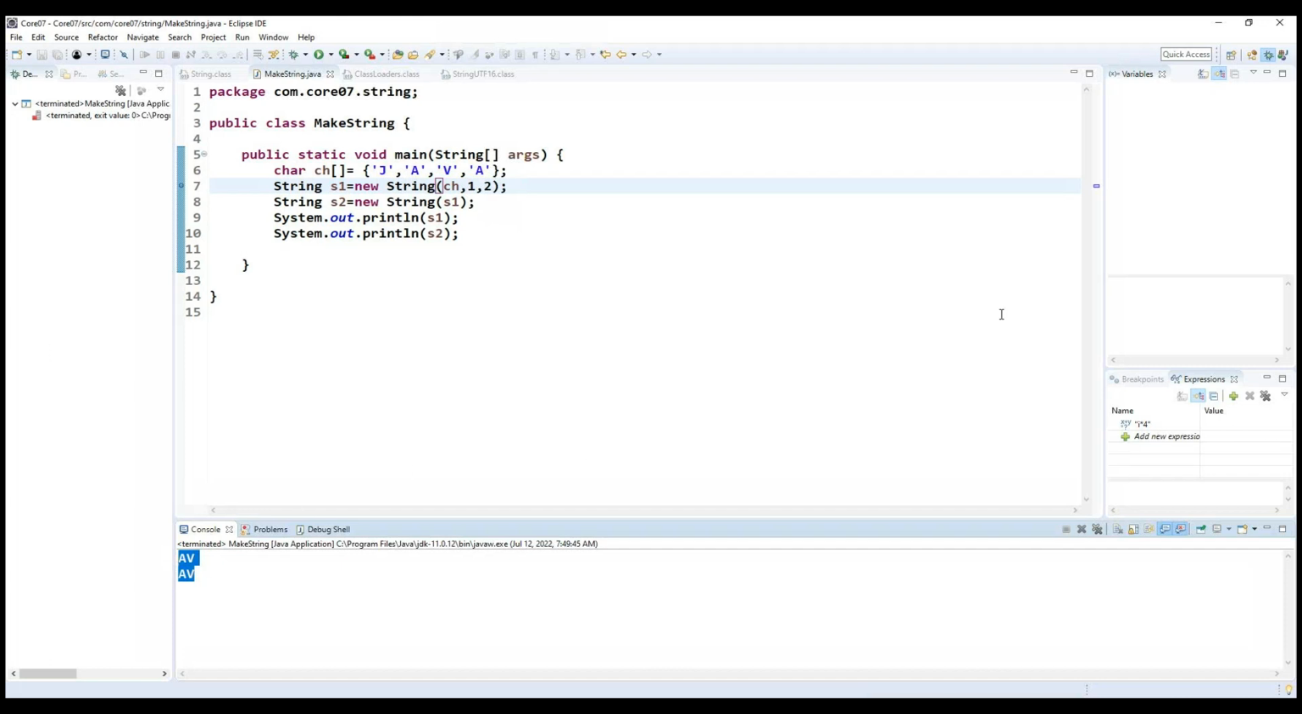Getting the point? It is trying to copy only AV. So AV is nothing but only two values copied here. What are the two values copied here? A starts at index location 1 and I suggested only two values. Because these are all the index locations here: 0, 1, 2 and 3.